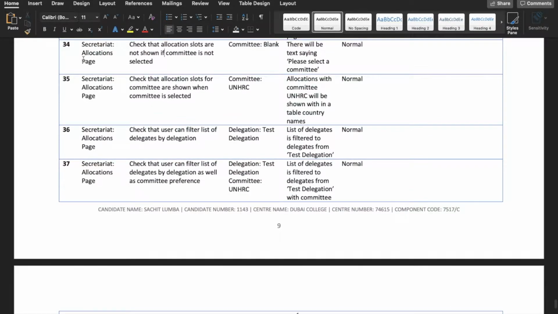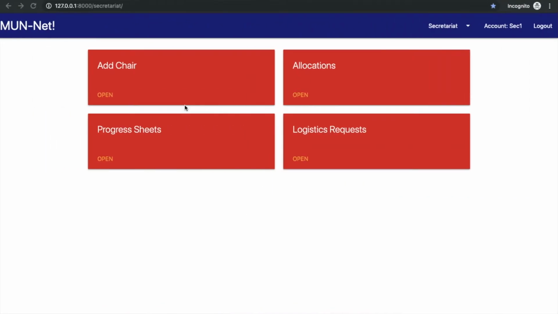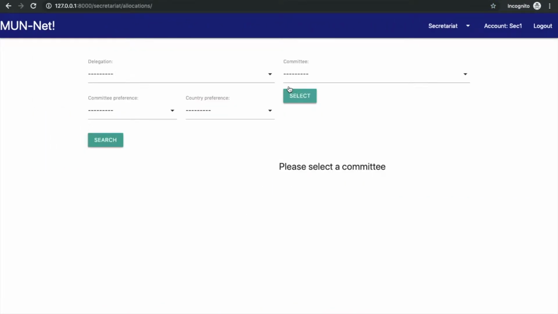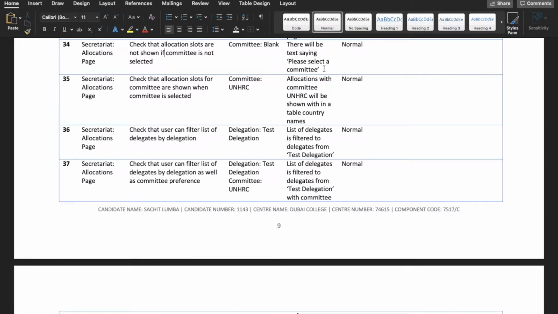Next, our job is to look at the Secretariat allocations page. And our first test to check is that allocation slots are not shown if a committee is not selected. So we go to the page and the committee field is blank, and correctly this message appears which says please select a committee. That means this test has also been passed.